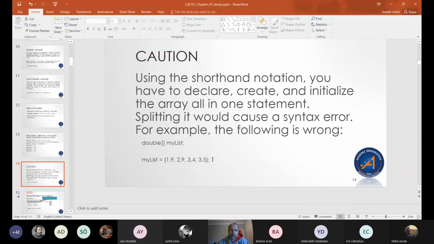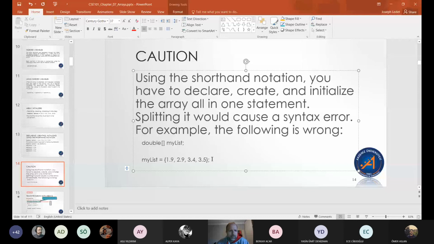This could create a syntax error, a compiler error. This may be based on older Java. I need to take a look and make sure. I'll do this during the break. I think some versions allow for this, but just in case, don't do things this way because this would cause a syntax error.